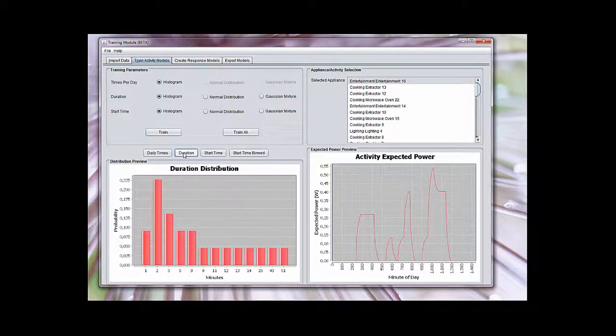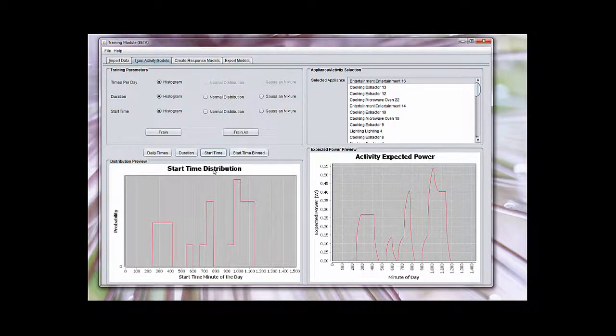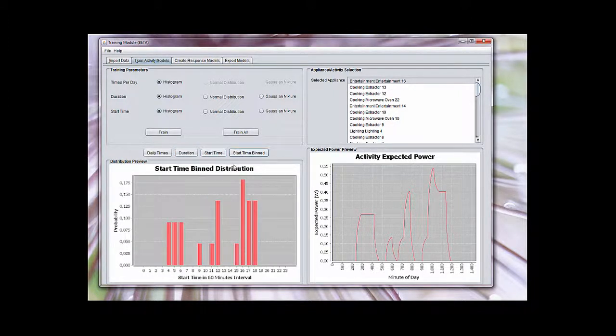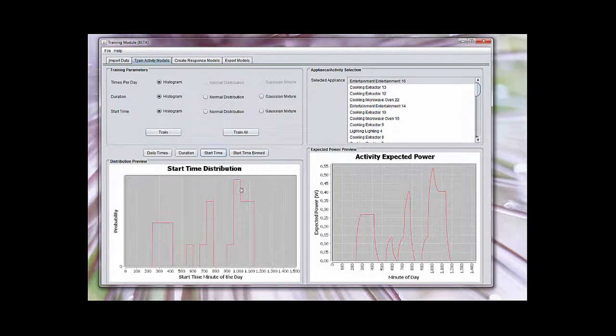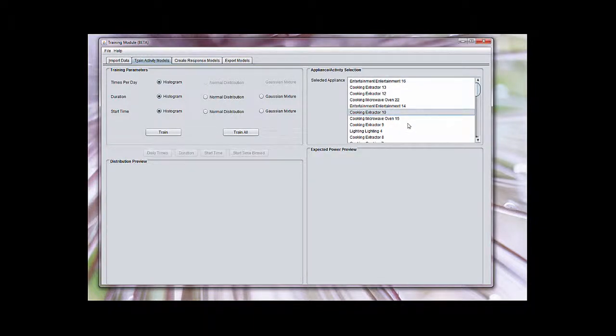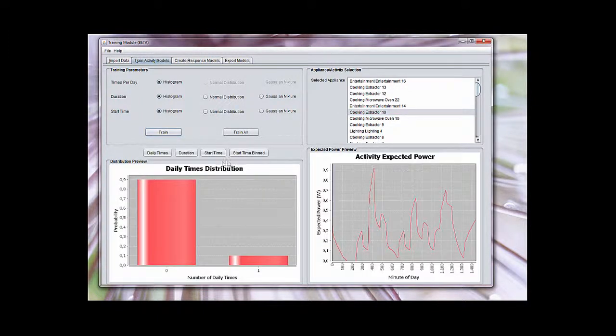We can change this by pressing this. This is the duration distribution, this is the start time, this is the mean start time, using the hours of the day and not the minutes of the day. It's here. And also we can see here that we have the activity expected power. If we choose something that we have not chosen before, like this one, these are empty again. Press the train button, the new distributions come out, the new activity.